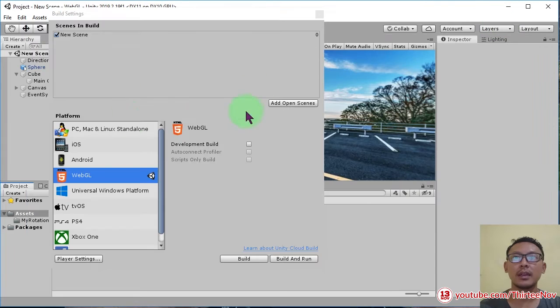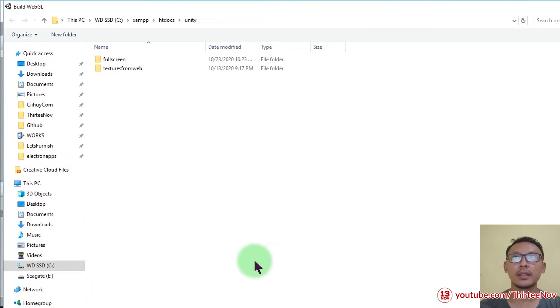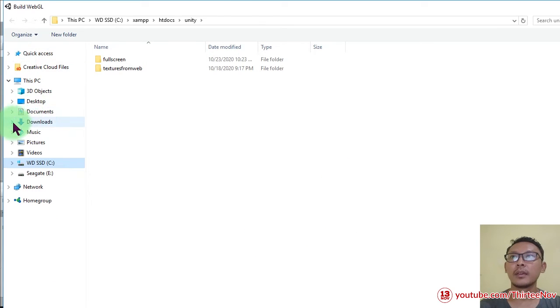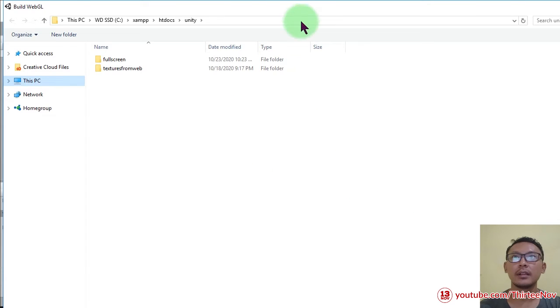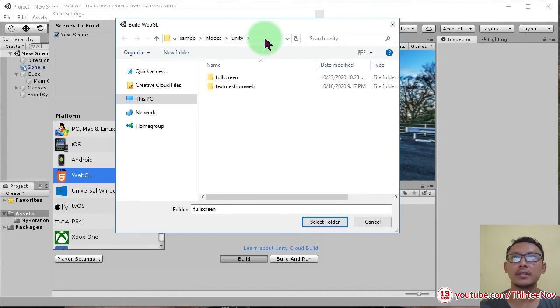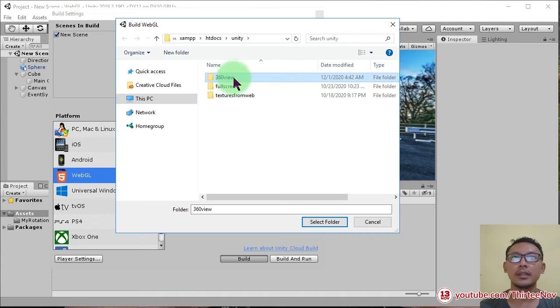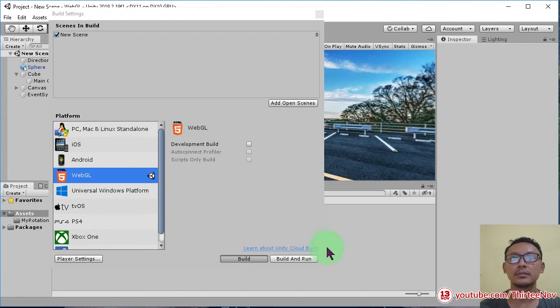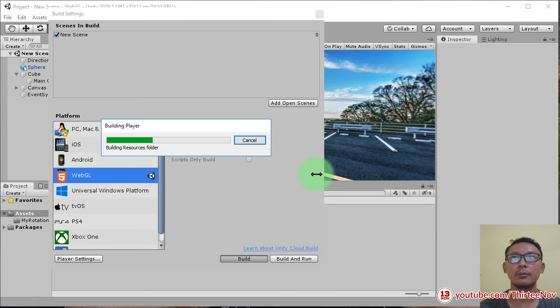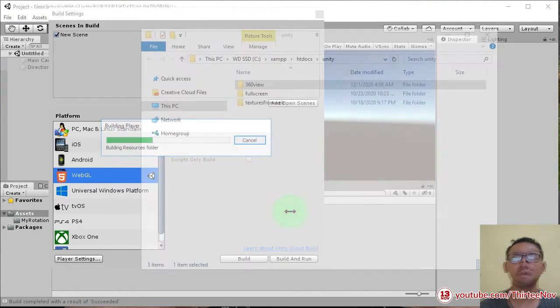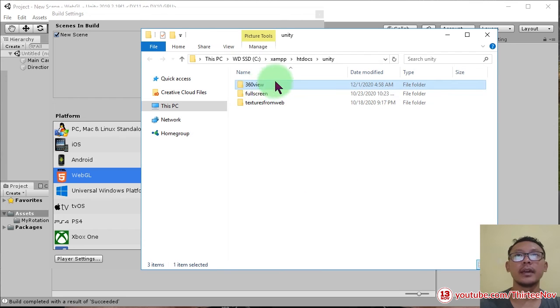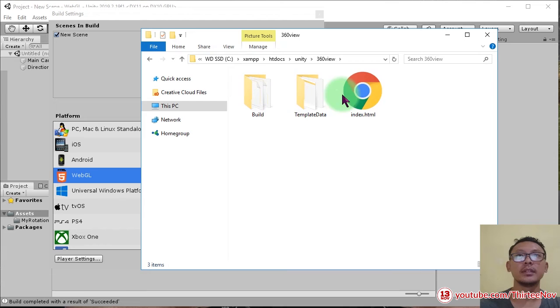Okay, I'm done with the setting, and I click build button. Then I need to specify a folder to export the WebGL. So here inside my directory, in this address, I can make a new folder. I call it 360 view. Enter, open it, and click select folder. Now you need to wait for a while until the building process is completed. Okay, the build process is done, and here I have this 360 view folder with this content.